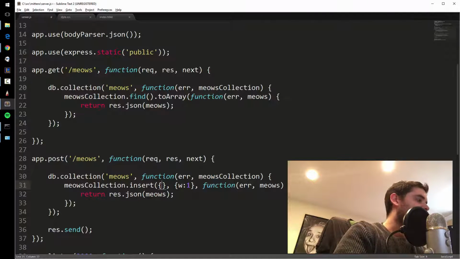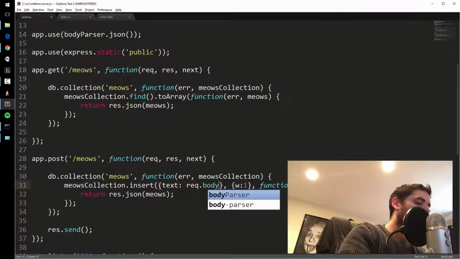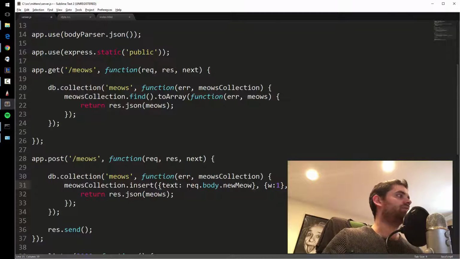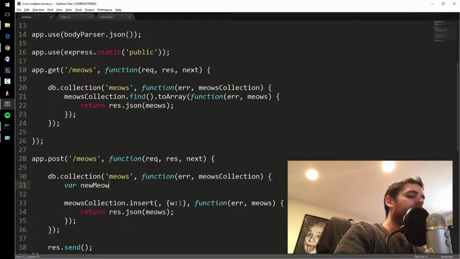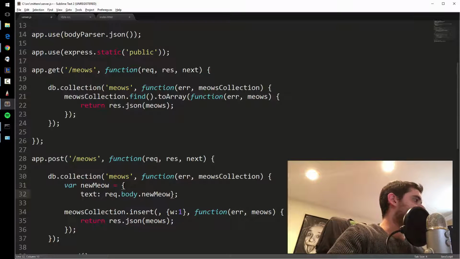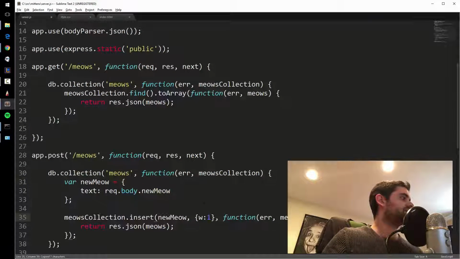I think it was, if I remember correctly, rec. I think we use text. Rec.body new meow. Remember how we did meows.push rec.body.new meow? Instead of pushing it onto an array, we're going to make it into an object. In fact, let me take this out. Let me do it right here. var new meow equals this new object here, and I'm going to take this new object that we just made and insert it into the database.